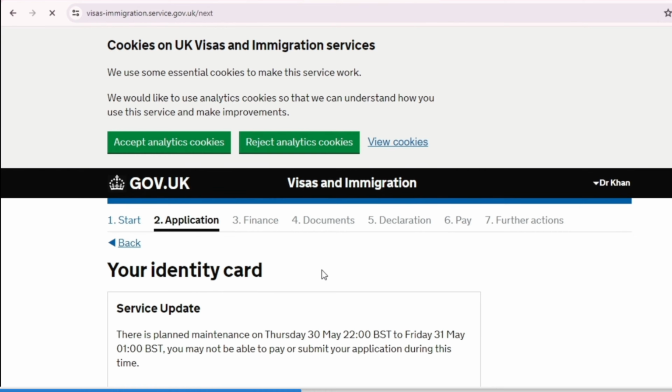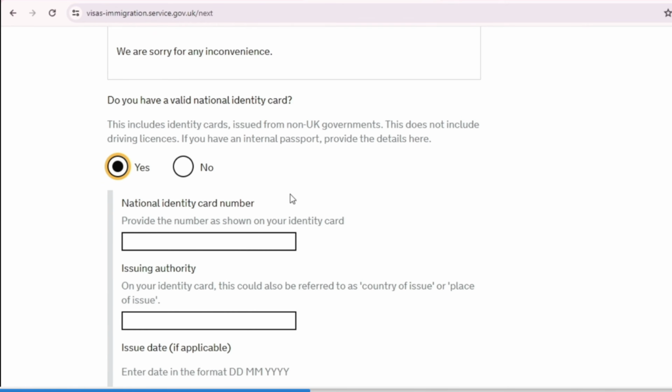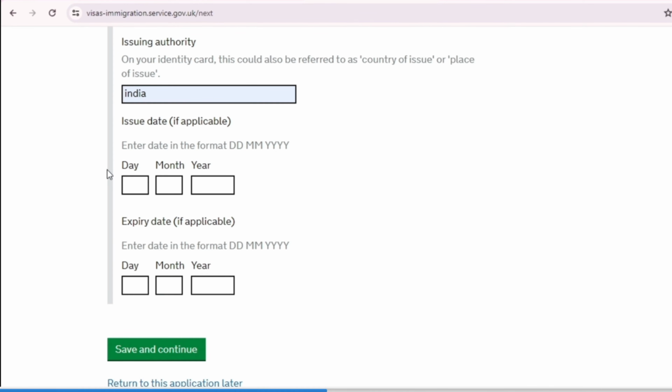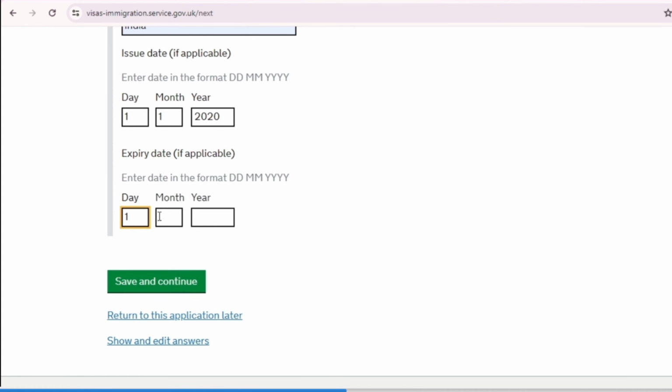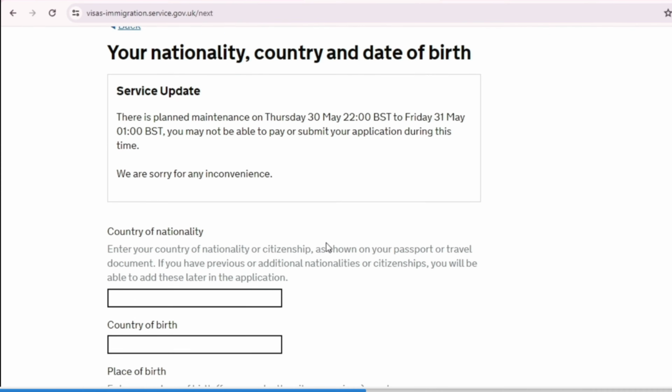Save and continue. Your identity card. Do you have a valid identity card? Yes, I have. My national identity card number. So I'll put my national identity card number. Issuing authority, India. Issuing date, I'll put that over here. 1/1/2020. And the date of expiry, so I'll put 1/1 and it's 2028. Save and continue.